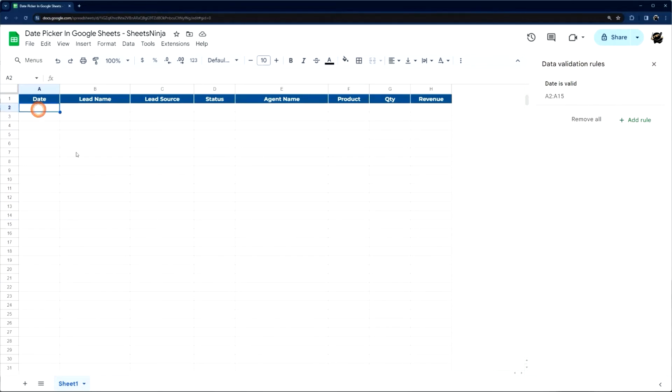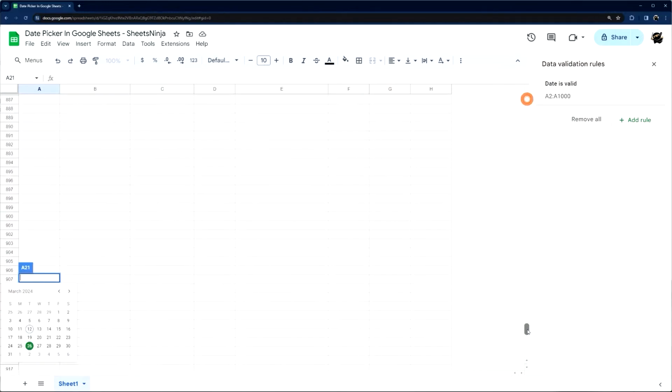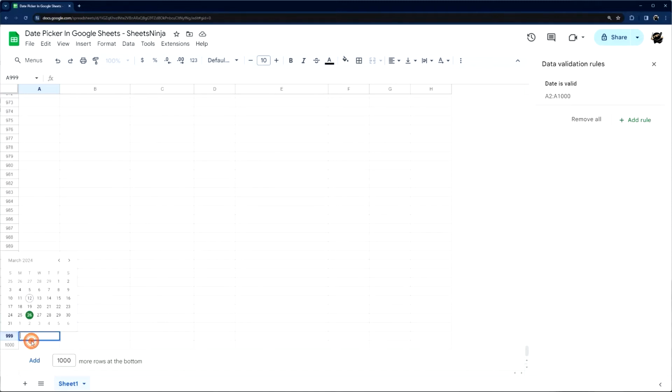So if you want to go to the whole column, probably the fastest is just to do this. So if it's A2, then just do colon A and then click done. See, now it's down to the bottom, which is 1,000. So anywhere in here, we can double click and select a date.